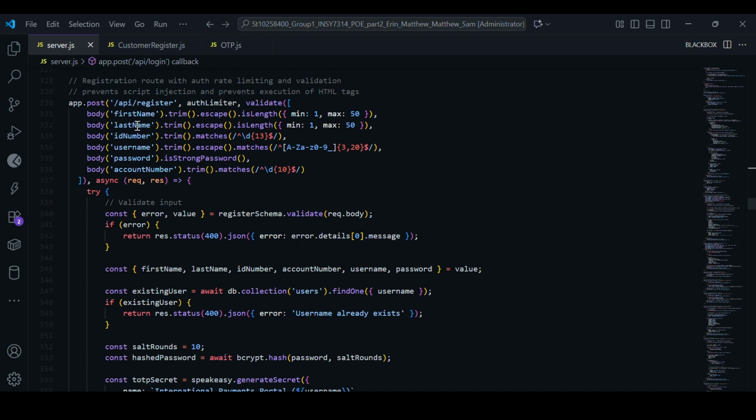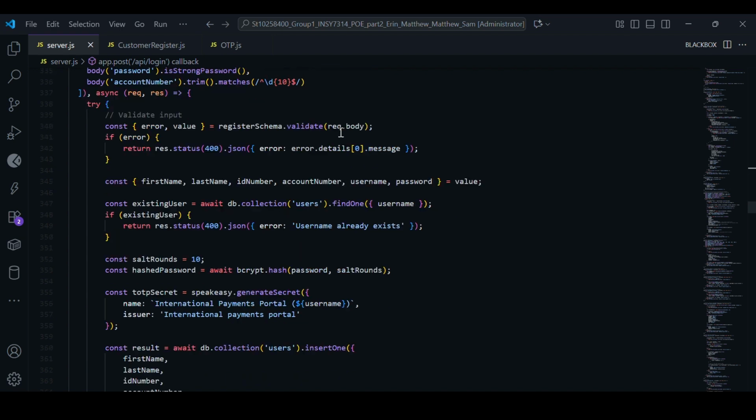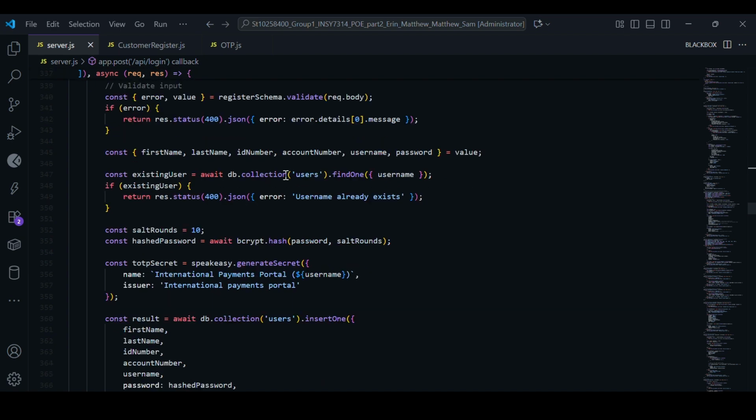All inputs are sanitized using Express Validator to remove any HTML or JavaScript code and trimmed to prevent formatting issues. The registration routes, validators, and handler back-end validation with a JOI schema duplicates the front-end checks, ensuring data integrity even if client-side validation is bypassed. The system also checks MongoDB to ensure usernames are unique.